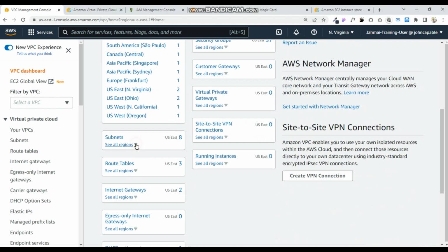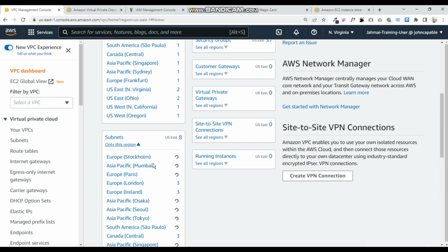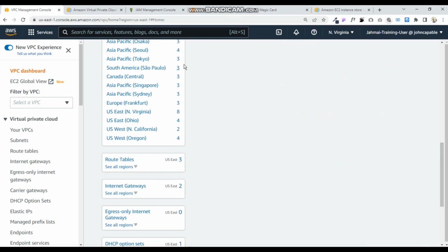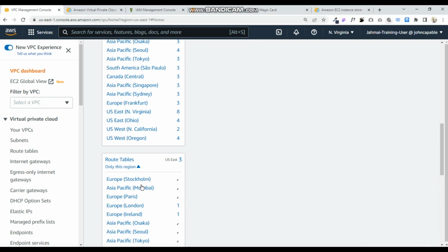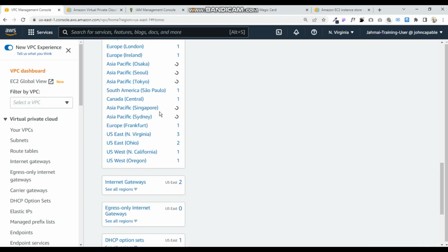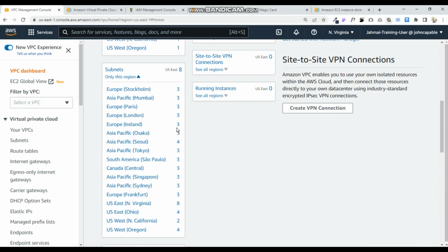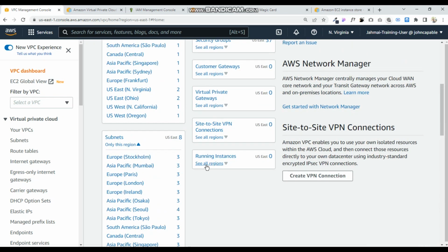Only this one is 2. Then here we have 8. In other regions, let's see what we have. In other regions we have 3, 4, 3, like that, and the rest. So in terms of route table, here we have 3. Let's check out what they have in other regions. In other regions they have 1, 1, 1, 1, as you can see. So they are default.